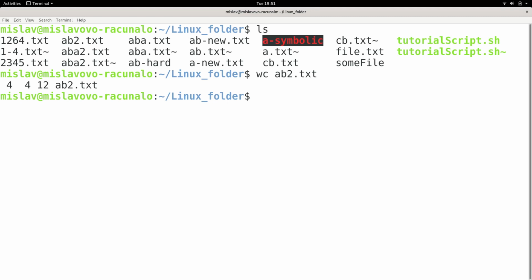So the first number is the number of lines in the file. The second number is the number of words contained in the file. And the third number is the number of bytes contained in the file.